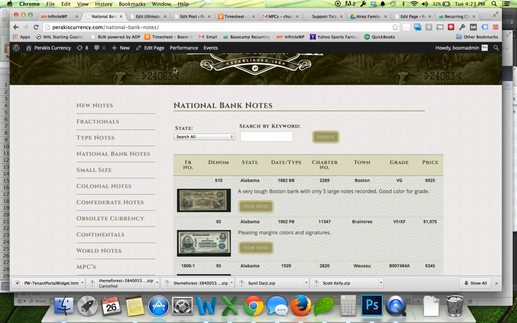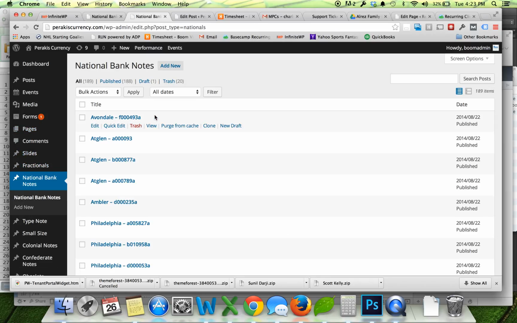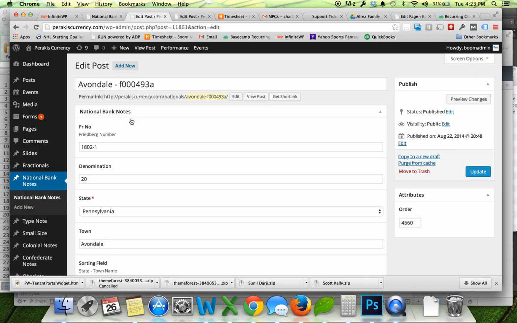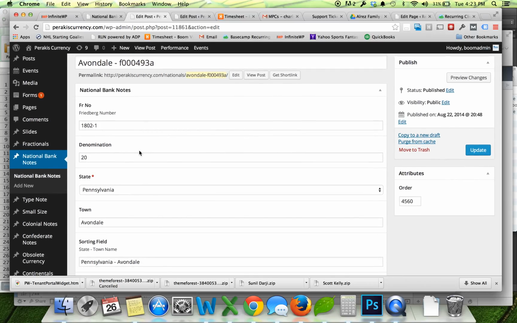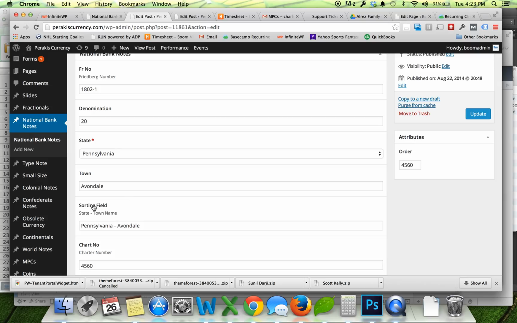So we'll start with national banknotes. I'm going to come back here and go to national banknotes. Unfortunately we had to make you do a little double work to get these to work, but I don't think you'll find that it's too bad. You'll see we have Friedberg number, denomination, state, town, and now we have this new field called sorting field. Basically to get it to sort state and town together, we're combining these together. So you have to type in the state, you have to type in the town, and then you need to combine those two things together into the sorting field to get it to work properly.